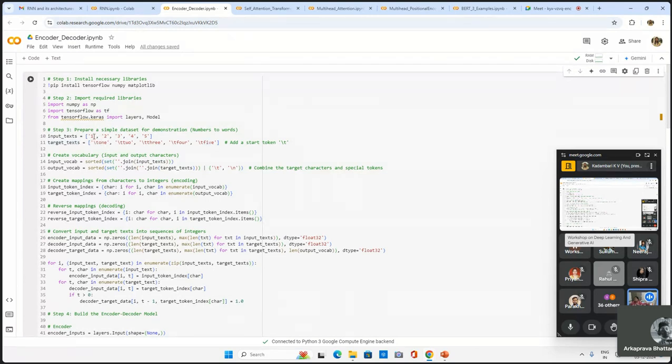One digit word, and digit 1 is represented as ONE, digit 2 is represented as TWO, and this /T basically indicates it is the start of the token. Okay, start of the token.